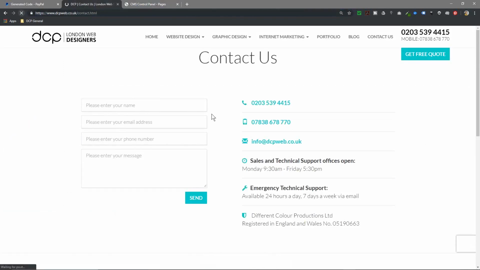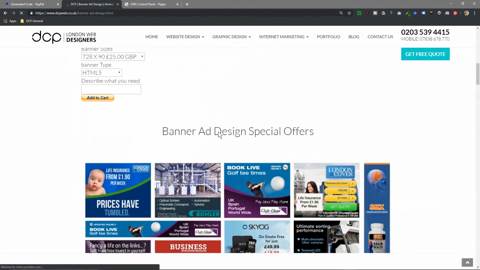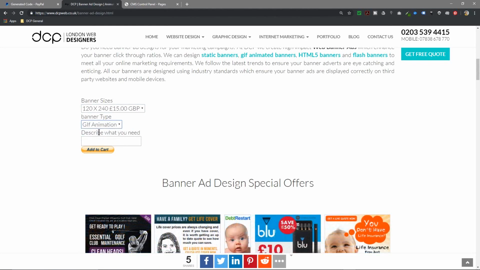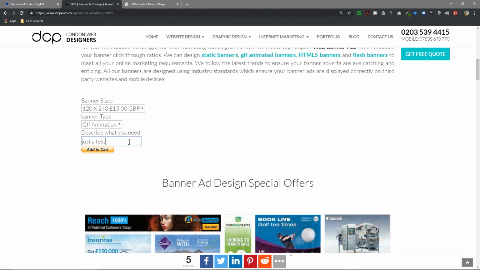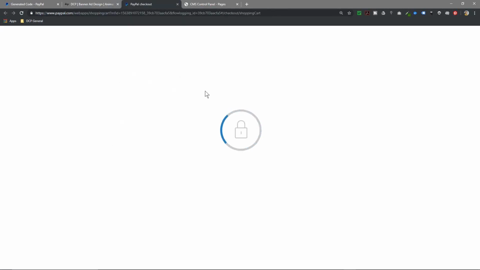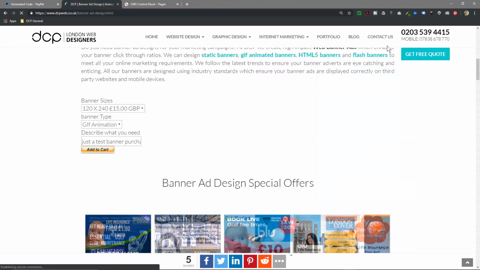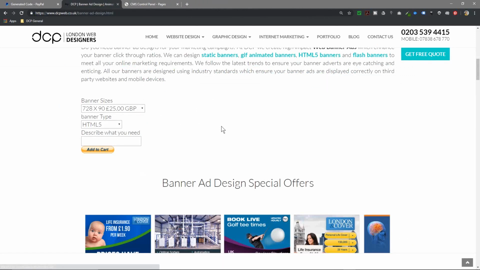We'll go back to the website and refresh. We need to go to banner ads, and now you can see those options here. Here's the option for the pricing. Here's the option for different style of type, and you can describe what you need here. Just a test banner PR purchase, something like this. And I'll click add to cart. When I click add to cart, PayPal will open up and add that product to the shopping basket. You can see here the pricing, it added the postage as well, and we can say continue shopping. If we click that, it will take us straight back to the same page we were just on.